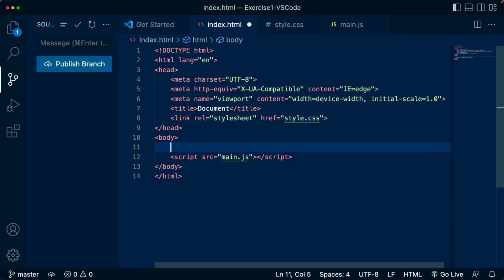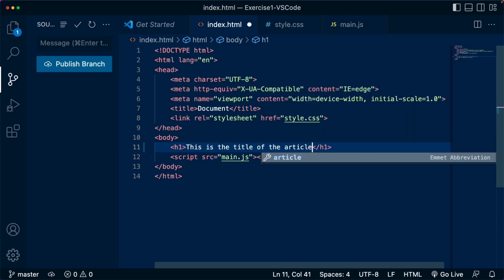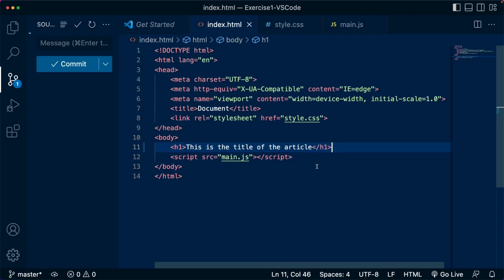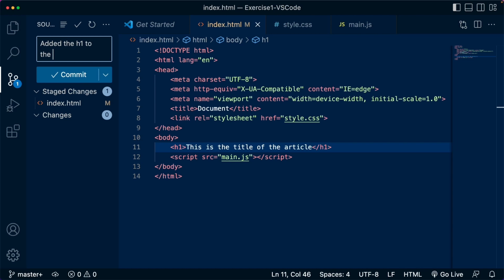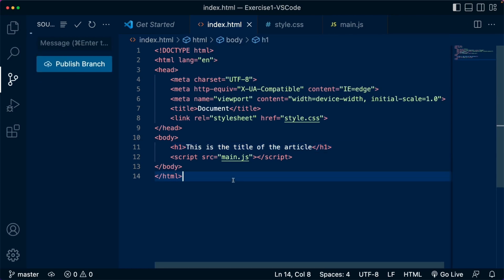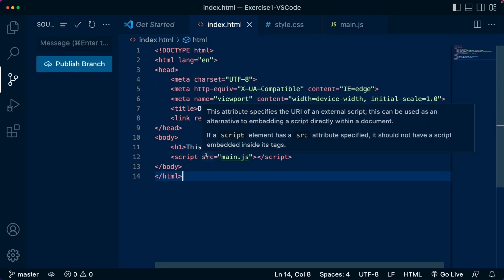So now the second thing, we were asked to add an H1 to add a title. Let's write something like this is the title of the article or whatever. I'm going to save this. And again, Git knows that it has been changed, but it's not staged yet. So let's click the plus button to stage all the files. And now we can type something meaningful here, like added the H1 to the page. Let me run the commit, and now the exercise is done through the source control.